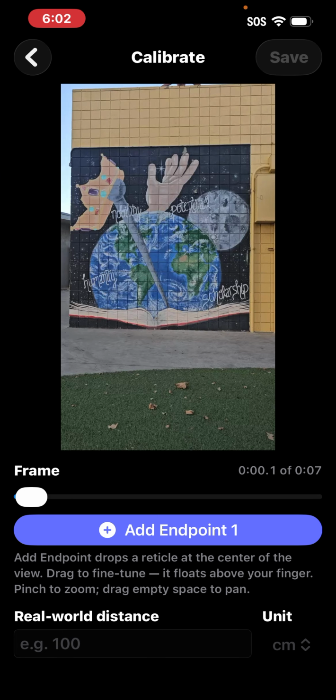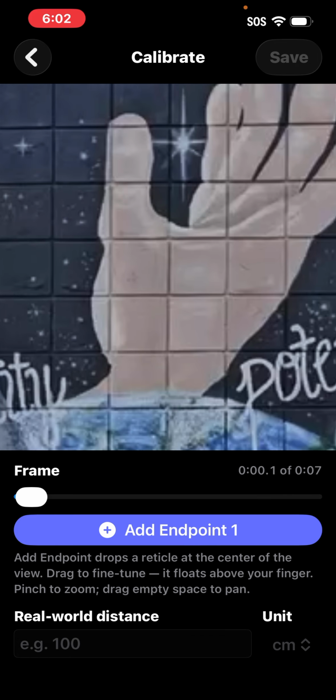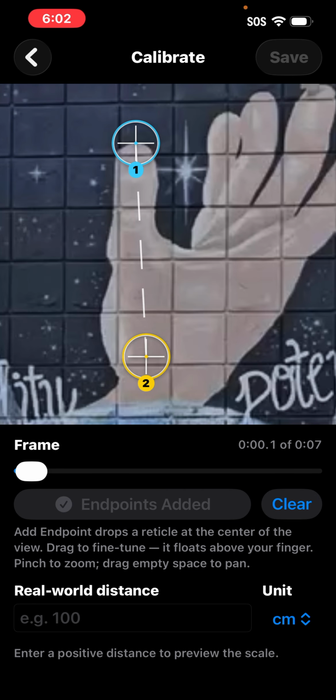The first thing that we've got to do is let the software know what the dimensions are inside the video. So I'm going to go ahead and zoom in, and I went with a tape measure, and I measured from the top of that thumb down to the bottom of the hand. So I'm going to add an end point that starts at the very top of the thumb, and I'm going to add a second end point that goes to the bottom of the hand. And I'm going to try to make that perfectly up and down, vertical, so that it matches the path of the thing that I'm about to drop and analyze.